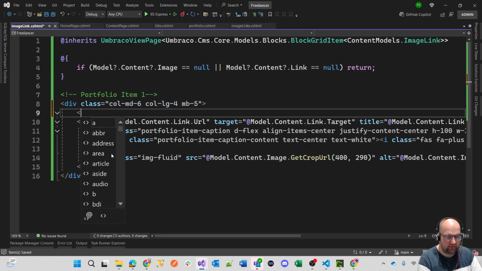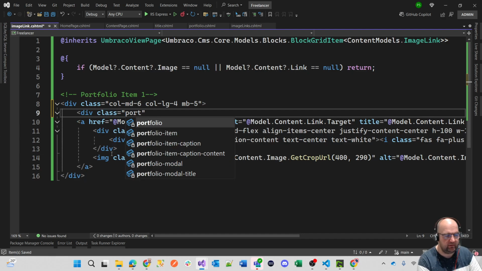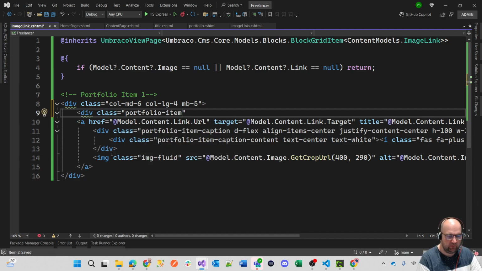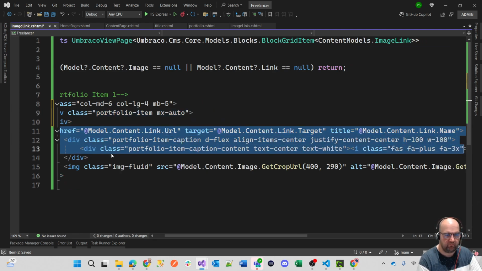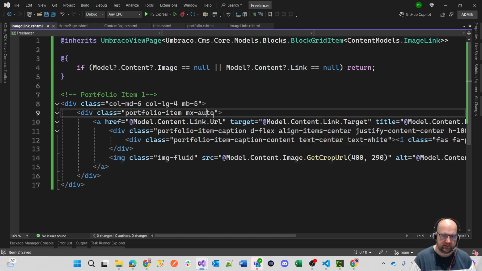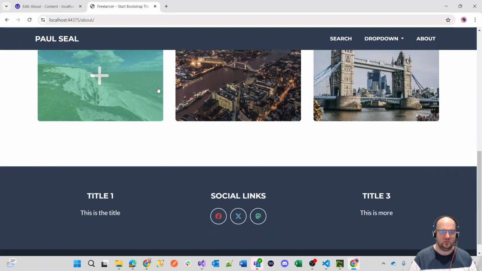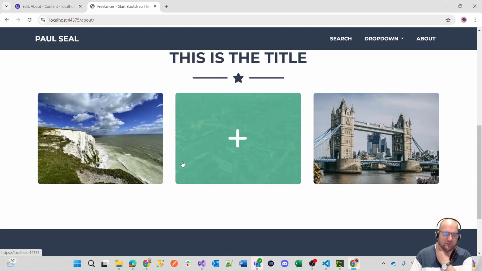But then I think we need a div at this level and put that one back in, the one that we deleted. So portfolio item and MX auto. There we go. So now each portfolio item is going to be wrapped in that, and it's going to have an auto width on it. So let's see how this looks. There we go. It's looking special now.